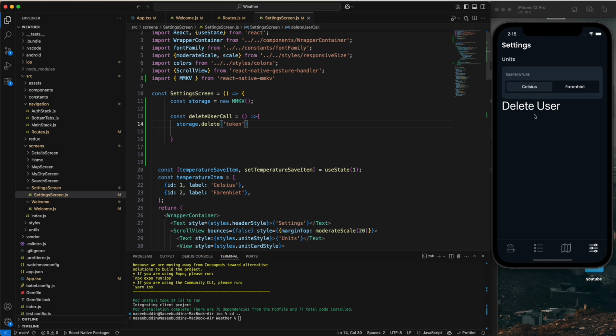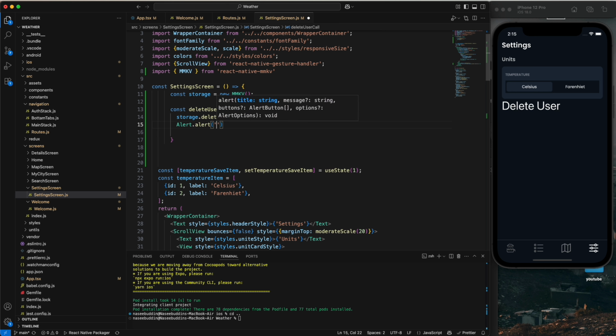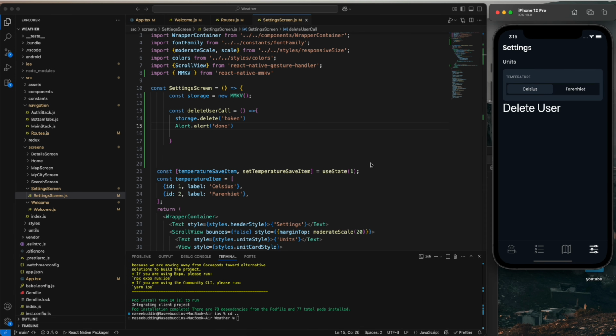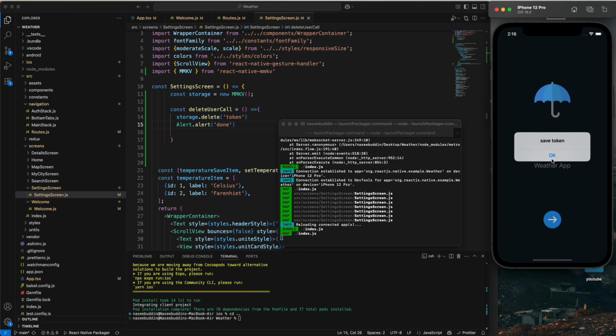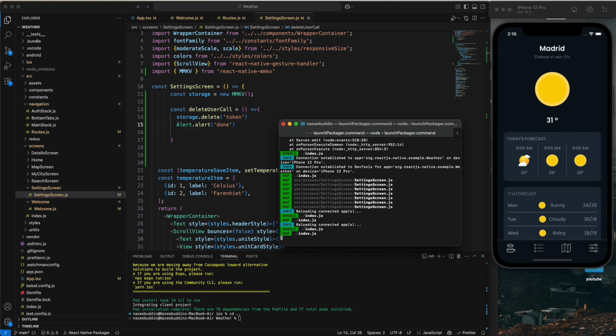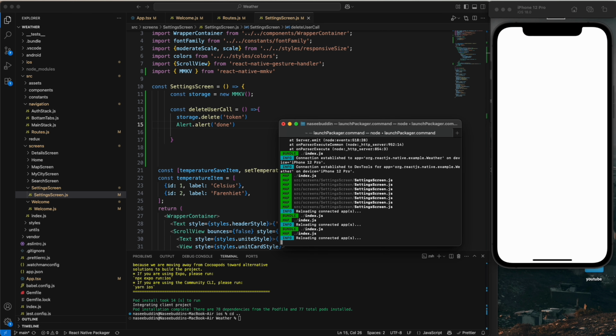Just save it. If I click this, let me show the alert also, alert.alert, and type done. So we just delete the token, and let me reload the app again. Now I can see the auth stack because we just deleted the token. If I click like this, we save the token again, and if I reload the app, we get the token also, and if I delete the token again.